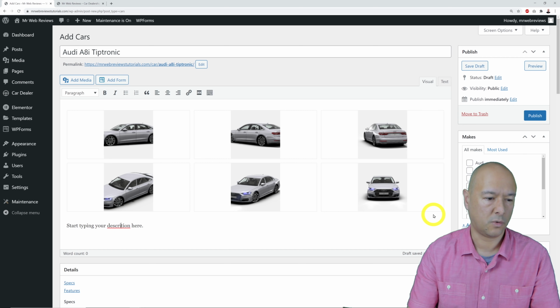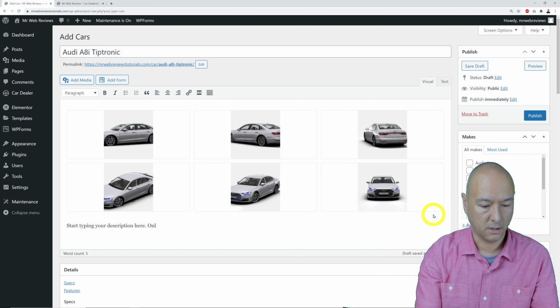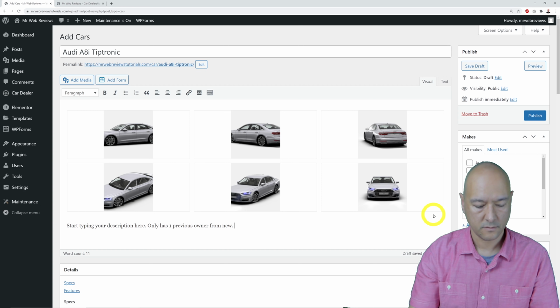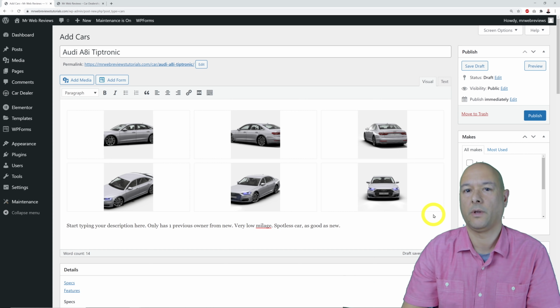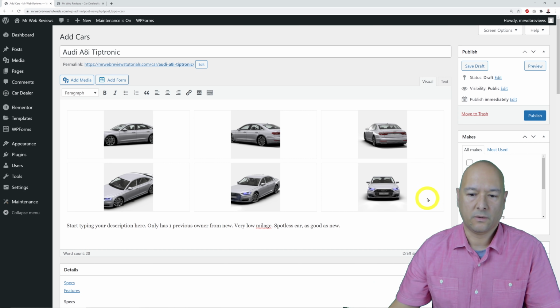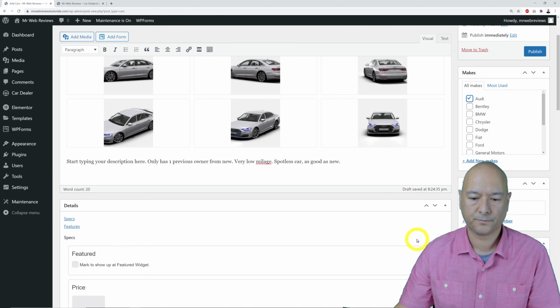So whatever description you want about your car, say everything it is, you know, only has one previous owner, from new, very low mileage, spotless car, as good as new, let's say, something like this, okay? And then we're going to select the make here on the side. So that's Audi. We know now.